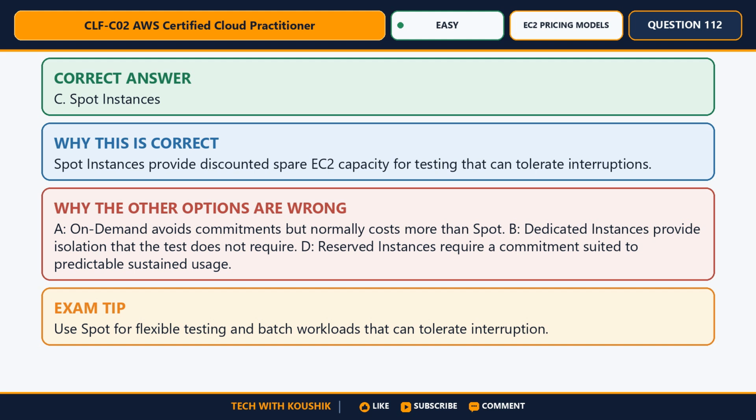A, on-demand avoids commitments, but normally costs more than spot. B. Dedicated instances provide isolation that the test does not require. D. Reserved instances require a commitment suited to predictable sustained usage. Exam tip. Use Spot for flexible testing and batch workloads that can tolerate interruption.